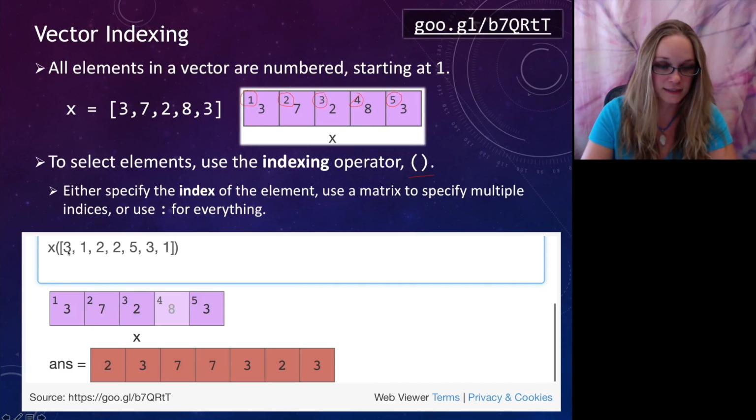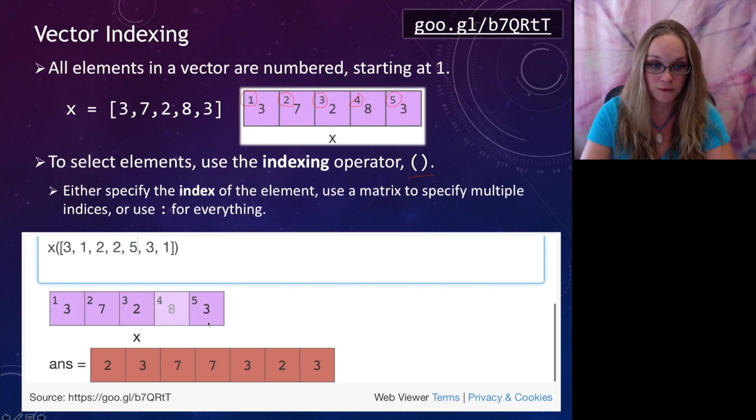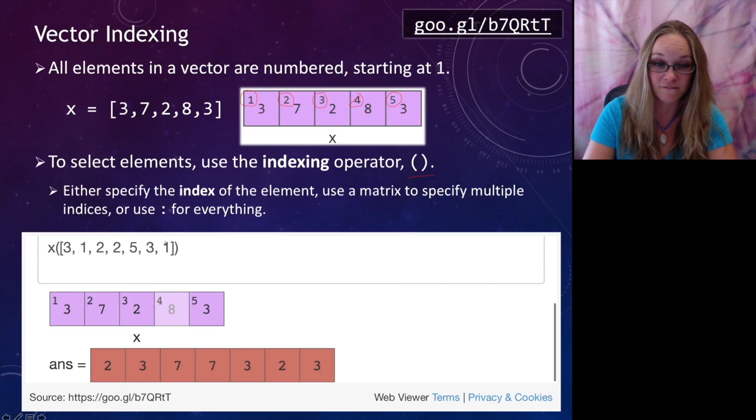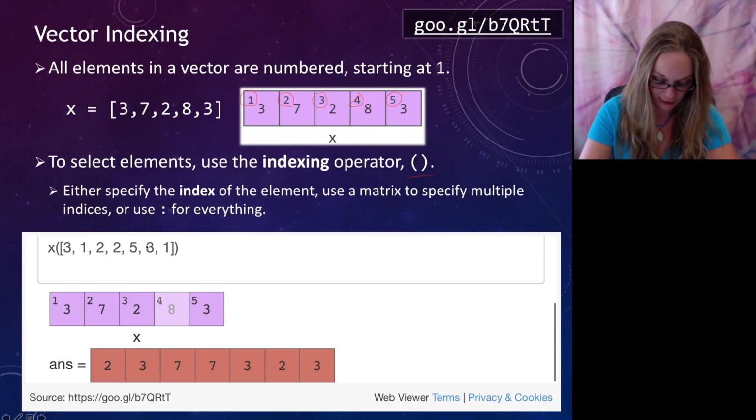First it says, give me the third element first. So that's 2, and it puts it down here first. Then it takes the first element, puts that one next, and then the second one, which is 7, another second one, so another 7, and then the fifth element, which is another 3, goes down here, and then the third element, which is a 2, so it goes here, and the first element, which is 3, and it goes here. So Matlab can do this.